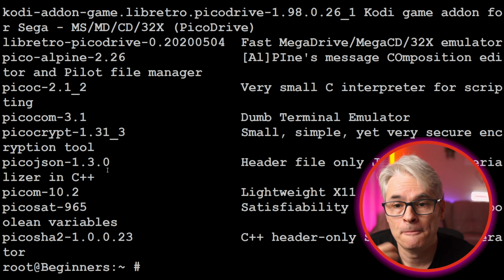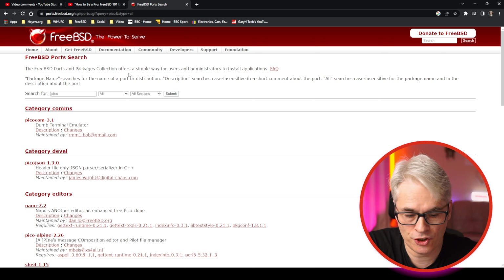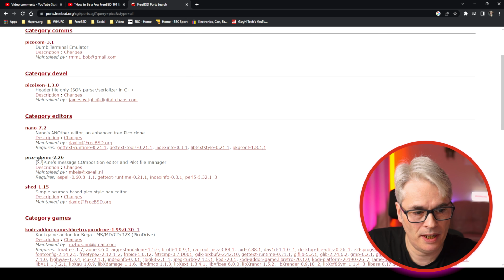Now the other way that you could search for packages, and how I generally tend to do it, is by going to the ports webpage and just searching for it. And there it is, Pico Alpine. If you look at the actual URL that it's pointing to, it will tell you exactly what the package itself is called. So it's in ports tree editors Pico-Alpine. So two ways that you can get to it.